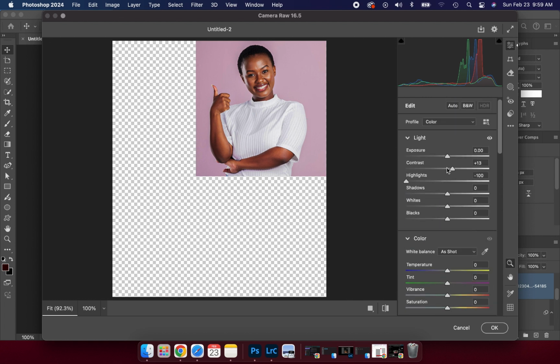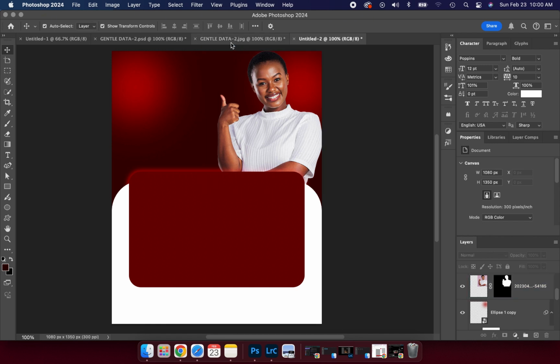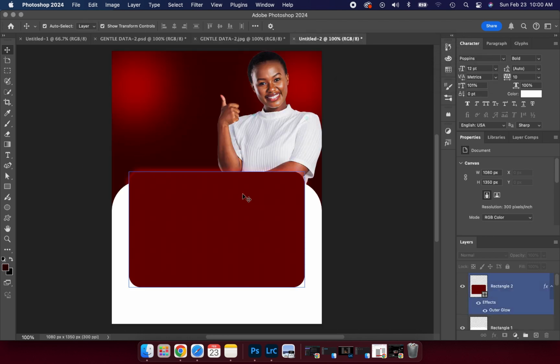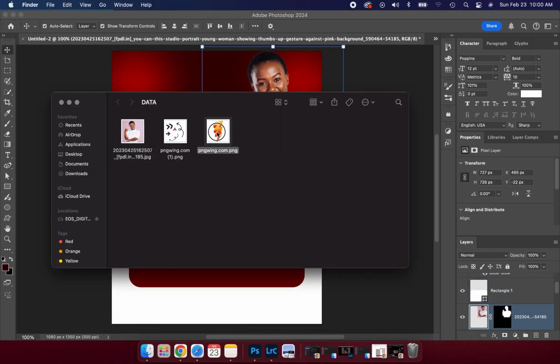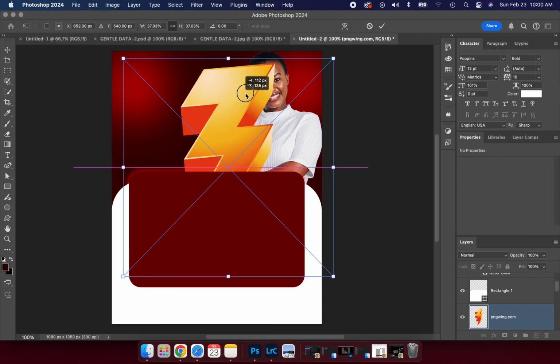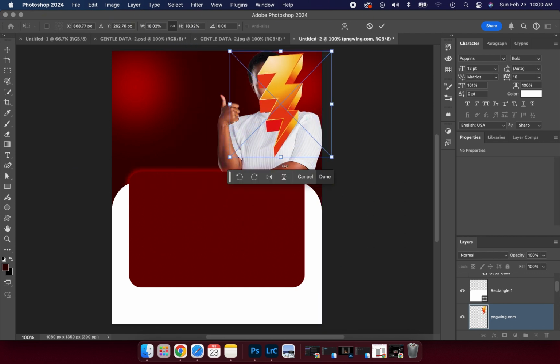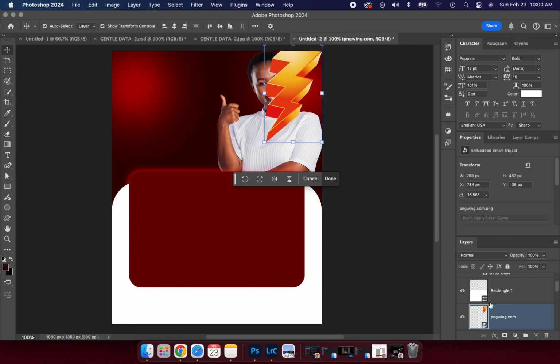Okay, so I'll scroll up and give it a little bit of exposure, and I'll click on OK. Okay, so the next thing I'm going to do is to bring in our thunderbolts at the back of our subject. So I'll select our subject, go to the folder and pick the PNG file. Okay, so I'm going to reduce the size, tilt it a little bit, position it right here and drag it behind the image.